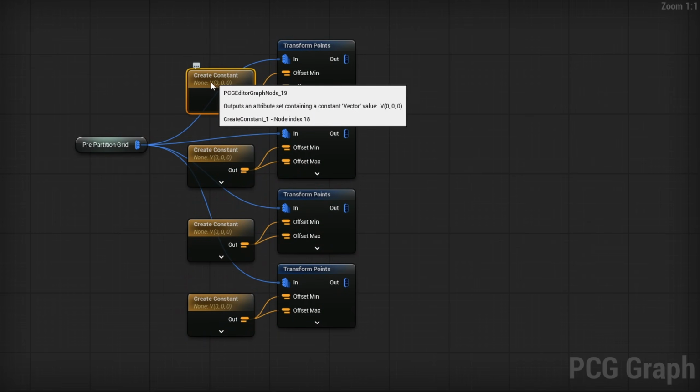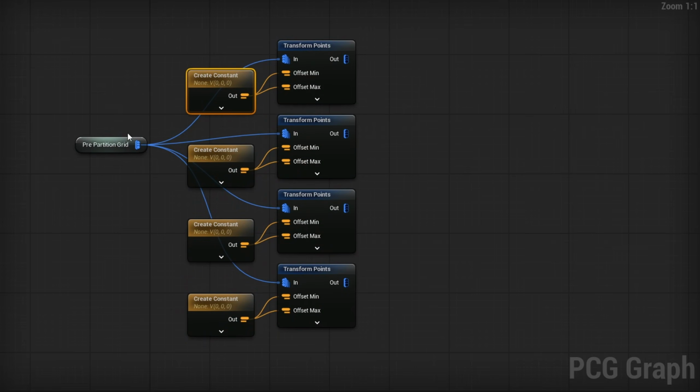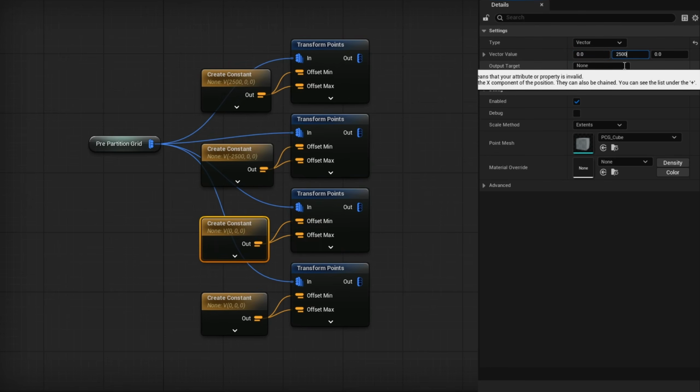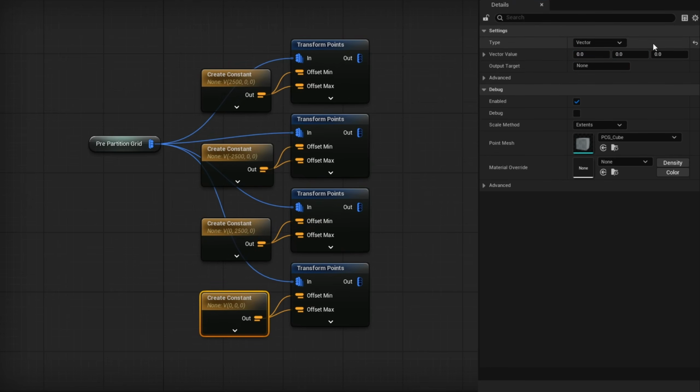Now for these constants, we're going to offset them by half of the size of the grid. So that way, when both the points are offset, it will potentially overlap. And if it overlaps, we're going to remove those points. So for the first point, we're going to offset it by 2500 in X. The second one is -2500 in X. Third one is positive 2500 in Y. And the final one is -2500 in Y. If your grid is bigger or smaller, you can adjust accordingly. Just make sure to divide by 2.